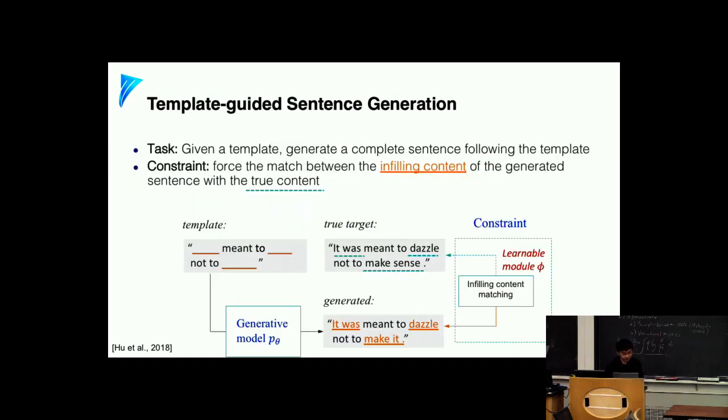Here is another application. The task is that, given a template, we want to generate a complete sentence that follows this template. So we want to fill in the slots in the template and get a complete sentence. The constraint is pretty simple. We force a match between the inferred content of the generated sentence and the true content, and we specify a matching module, which is part of the constraint function.